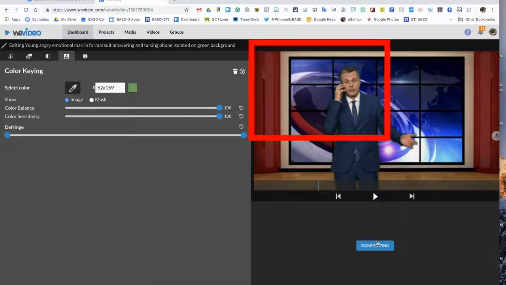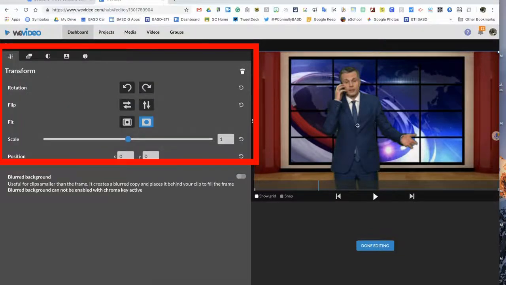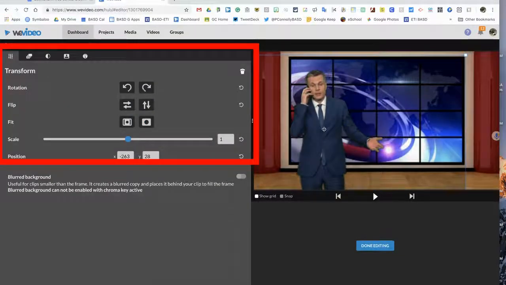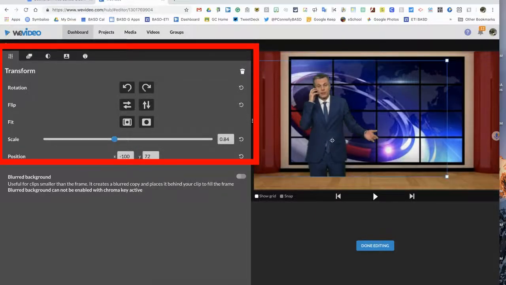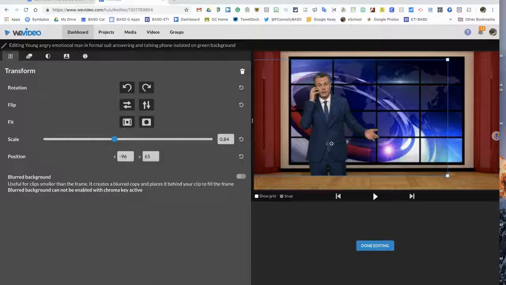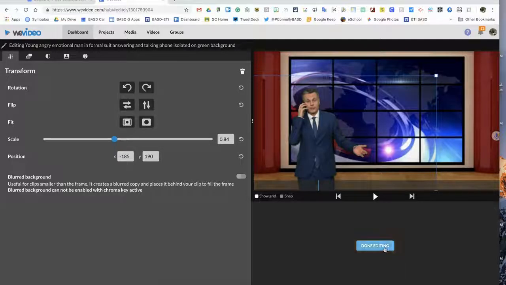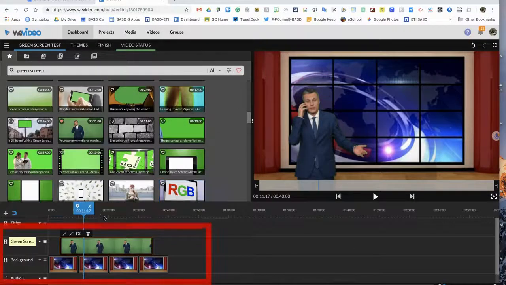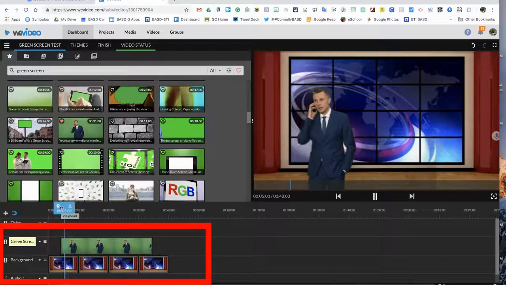I could click done editing, but look, he's right in the middle of the screen. Not the best place for him to be. So I'm going to move him to the right. And he's kind of large. I'm just going to make him a little smaller. Now, when you make him smaller, notice his legs disappear because he was only filmed there. So you have to remember to drag your clip down so he sits right in here. Then I'm just done editing because that's all I need. So now if I went back here, there's the background and he comes into the screen.